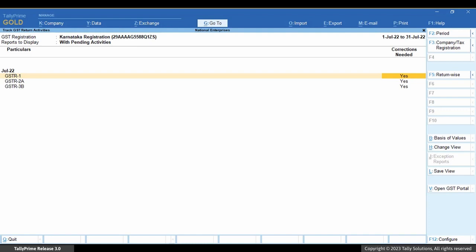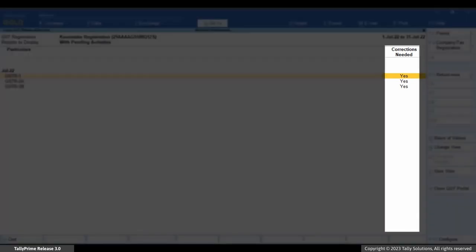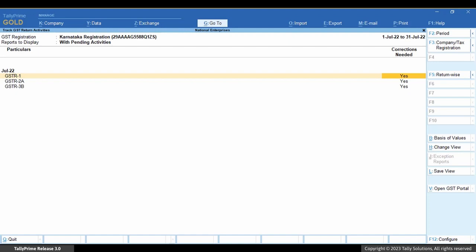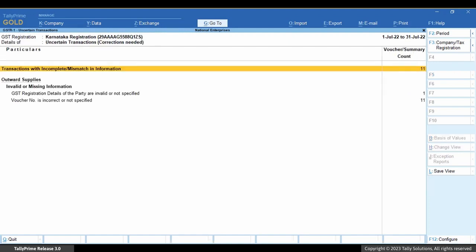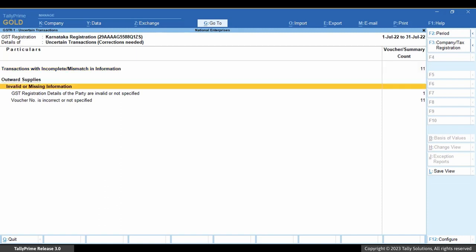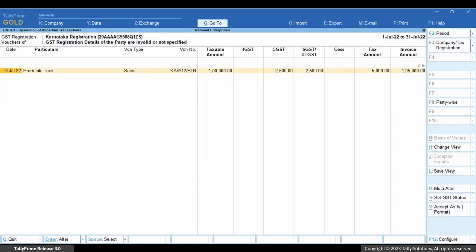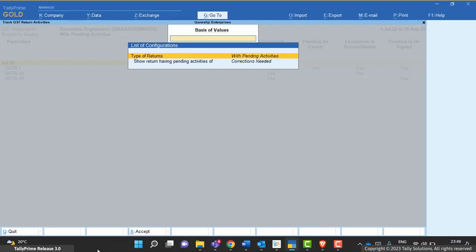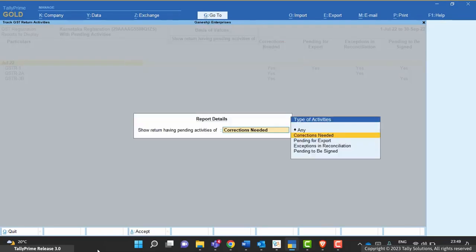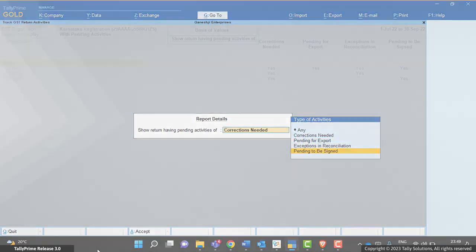As you can see, only one column is displayed with returns pending for corrections. Drill down to view the summary of the corrections needed, and then you can correct values in multiple transactions from the report. Or you can further drill down to view the transactions and take actions as needed. Similarly, you can use the basis of values option to view returns at different stages of the return cycle.